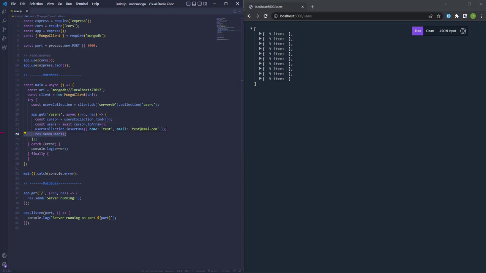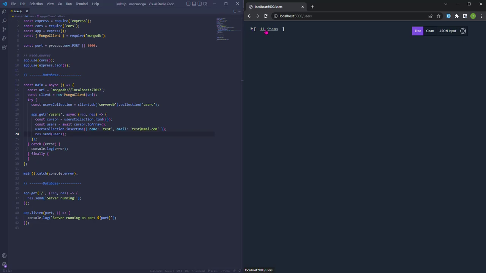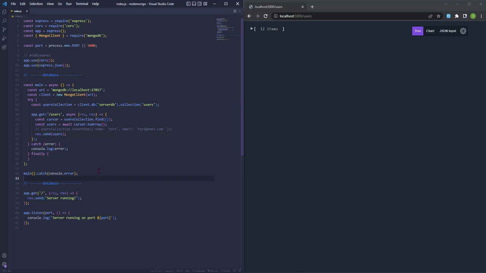So if we just go to here again and refresh, here you can see we have 11 items. That's actually going to be 12 right now because it has run another time. So here we go, we have 12 items. So you guys can see we can insert data, we can get data from the database, and we have successfully connected our application to a MongoDB database.